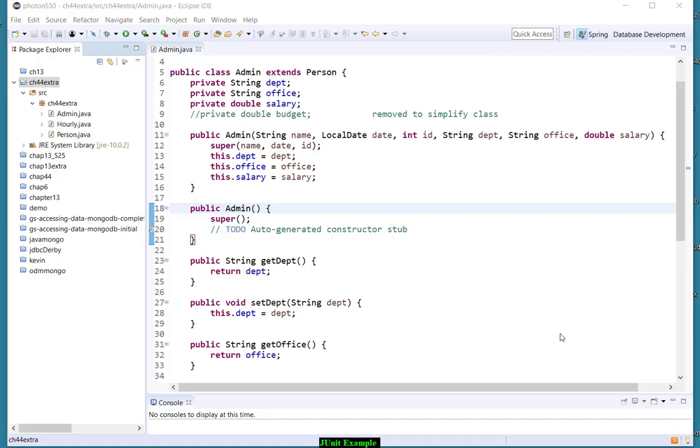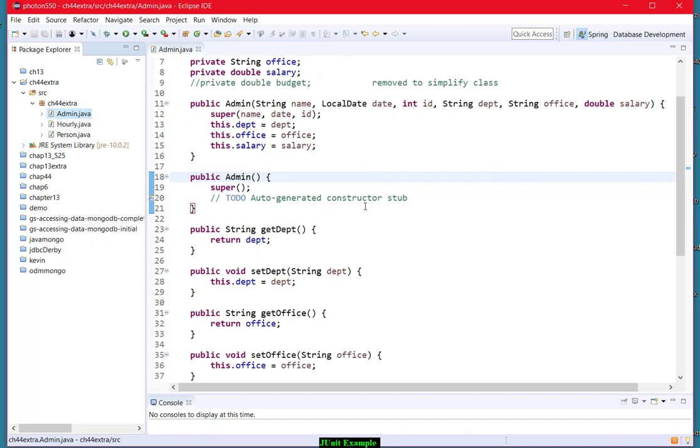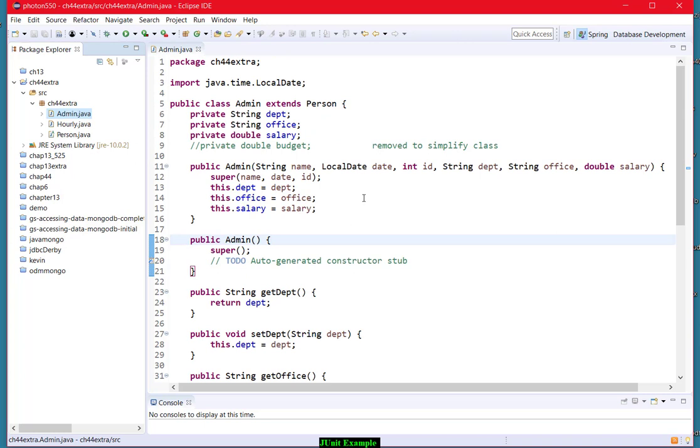Class, in this video, we're going to demonstrate how to use JUnit to make a test case. I'm going to use a project called Chapter 44 Extra, and it's going to use some classes that we used back for Chapter 13 when we were working with abstract classes. And specifically, I want to make a test case for the class admin here, which I have open. Here's class admin right here. But let's write a test case for it.